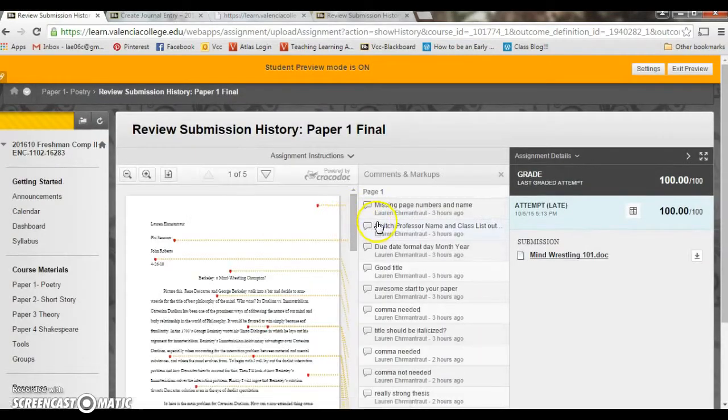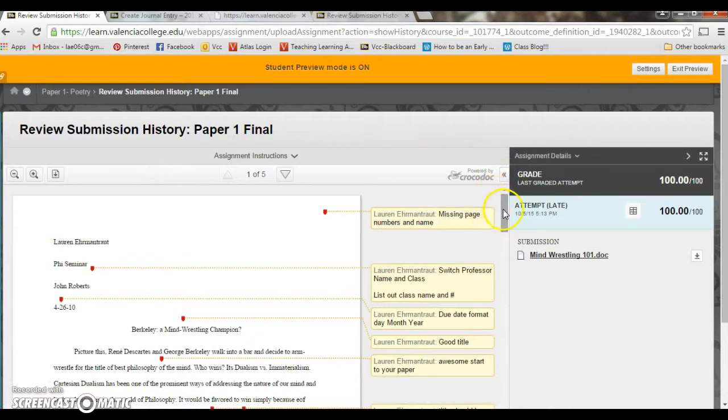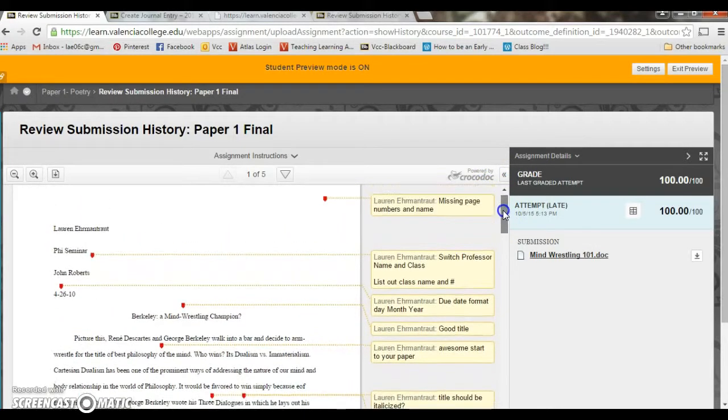Once you open this up, you will see a couple of different things. You will first see that it's extremely small, and one way to make this bigger to be able to see it is to hide the course menu and to also click out of this X here right next to Comments and Markups. Comments and Markups is just a list of the individual comments, but once you click out of this, you can see the comments side by side with the paper. You'll see that I have a missing page number and name up here where it should be. And this is a really good way of accessing your comments.